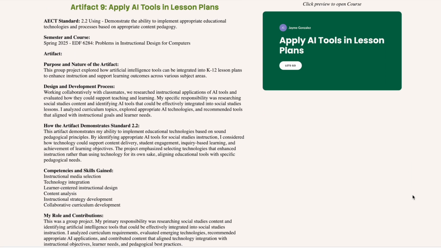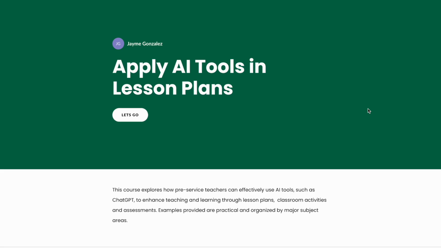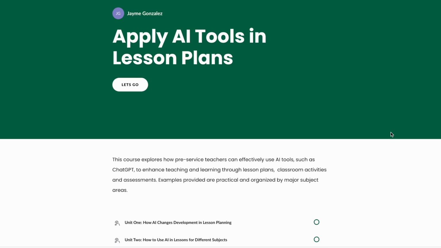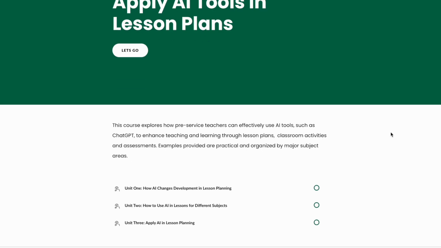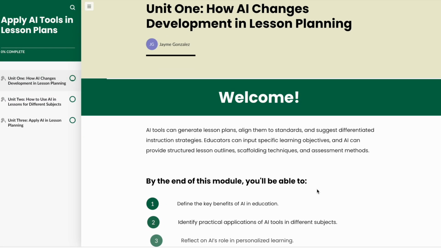Artifact 9, Apply AI tools in lesson plans. This group project explored how artificial intelligence tools can support K-12 instruction. My contribution focused on social studies education and identifying AI tools that align with curriculum objectives and instructional strategies.